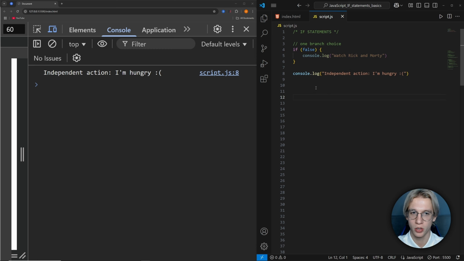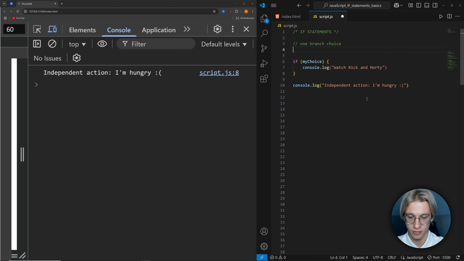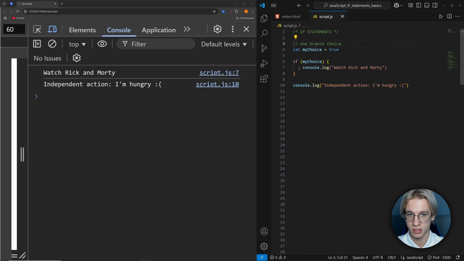Not always do we use an explicit true or false inside of our conditions. We can write some variable, for example, my choice, and I can declare this variable a little bit above. So let my choice equal true. And after saving the file, I will see this line because my choice works as true in this case, and I can also write false.